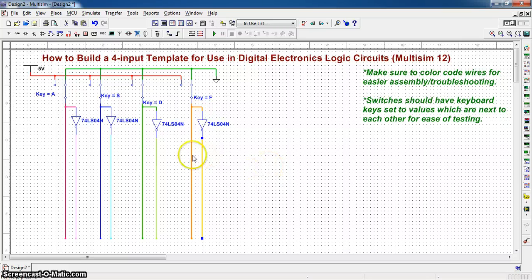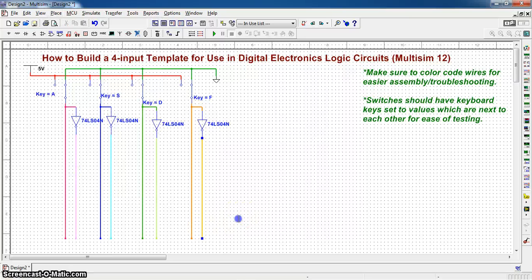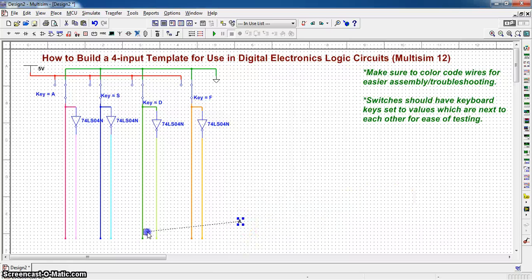So now that my wires are all established, the one last thing you might want to do when setting up this template is to give yourself some labels. The easiest way to do that is to go back to your Place menu and simply place text. The text can be placed anywhere on the Multisim file and dragged around like any other text box in any other program. So in this case, I'm going to simply label my values as A and not A, and I can simply place it next to my wire.